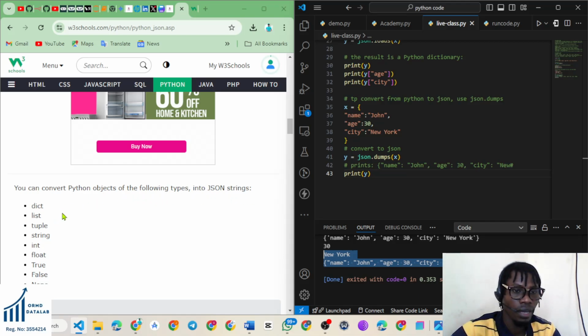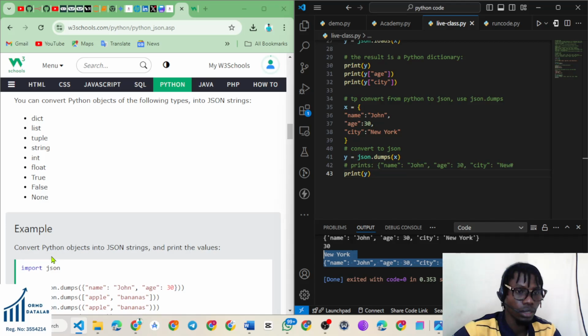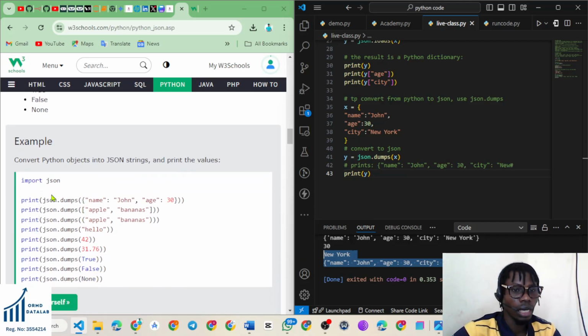You can convert a dictionary into JSON. You can convert a list into JSON. You can convert a tuple into JSON. You can convert a string into JSON. You can convert integers into JSON. You can convert a float into JSON. You can convert a boolean value, true or false, into JSON. You get the point?